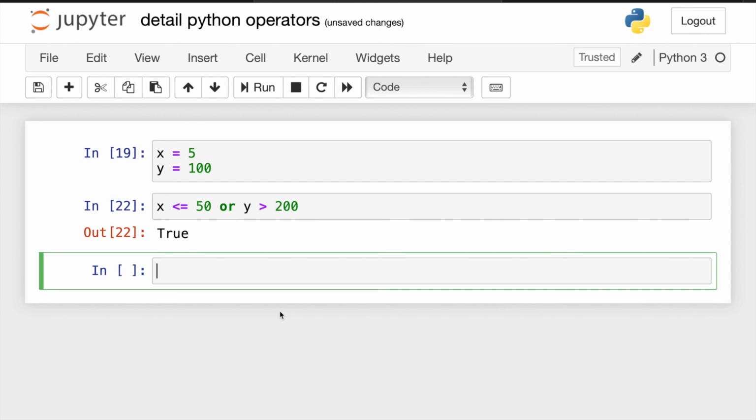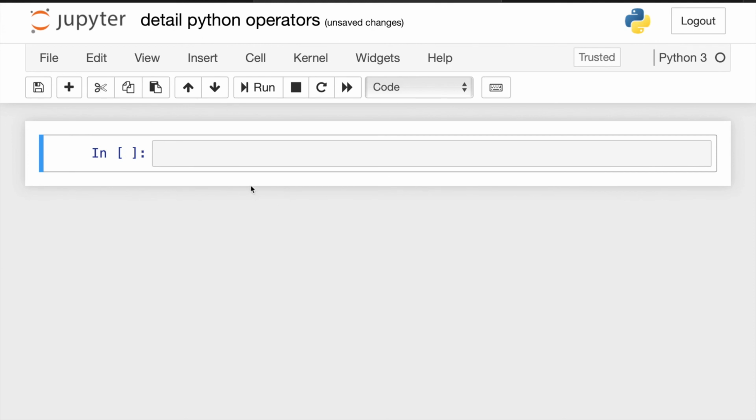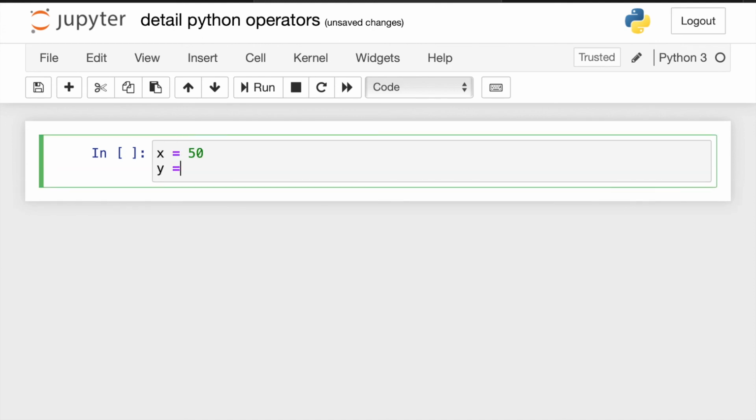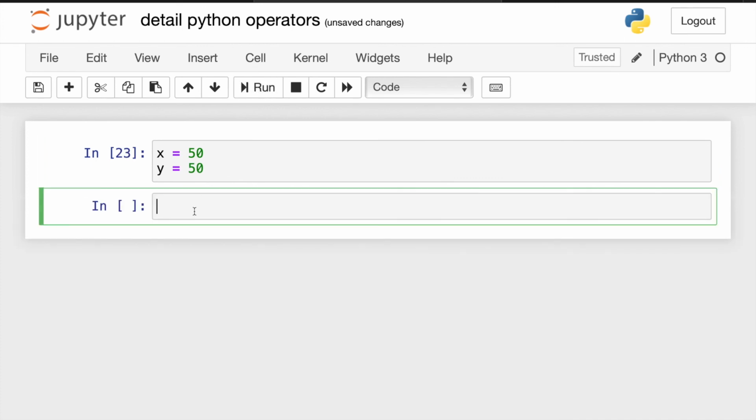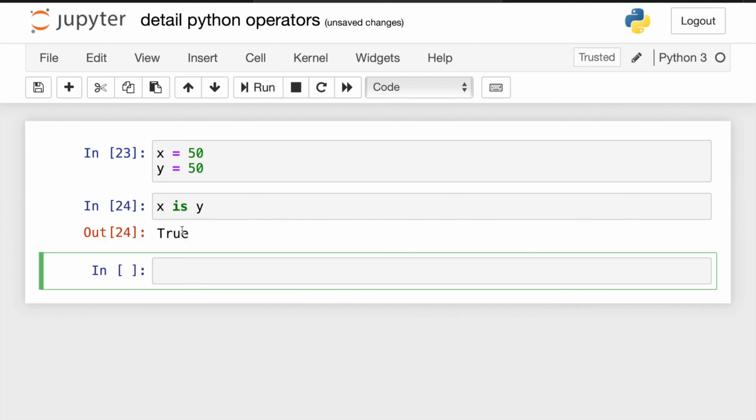There is one more thing, that is identity operators. So what are identity operators? Suppose x value is 50 and y value is also 50, and if you write something like x is y, where is is a keyword in Python. If you run this, then you will get true.